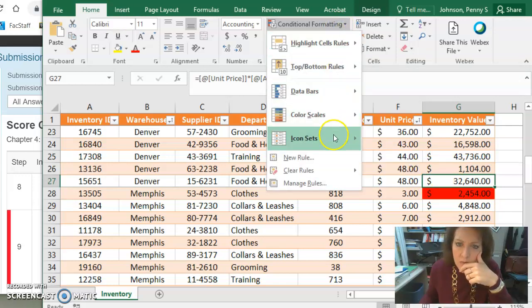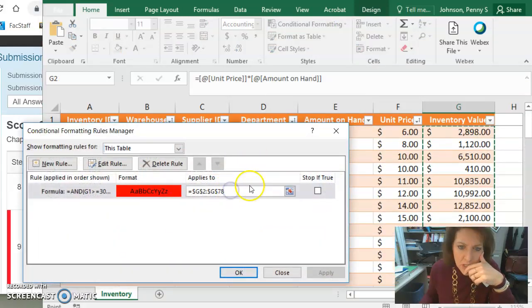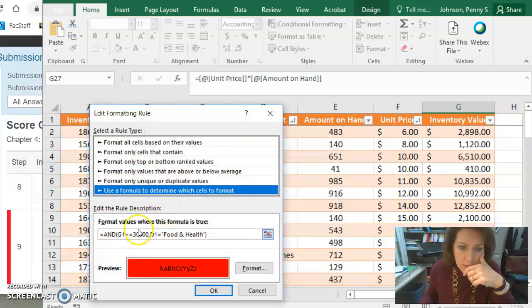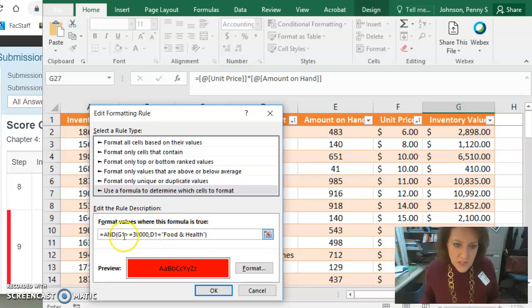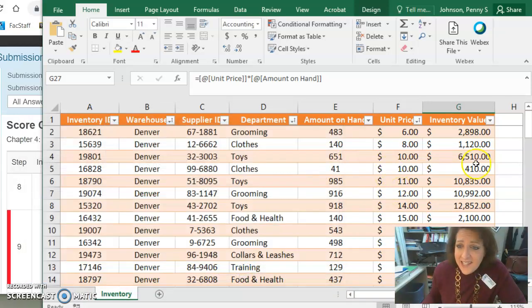I'm going to do conditional formatting, manage rules. Here's my rule, G2 to G78. This time I'm going to click edit rule. Oh, here I accidentally, the things shifted. So instead of G1, I want it to say G2 and D2. All right, I think that should be ready. Let's click OK and OK again, and let's check our results.